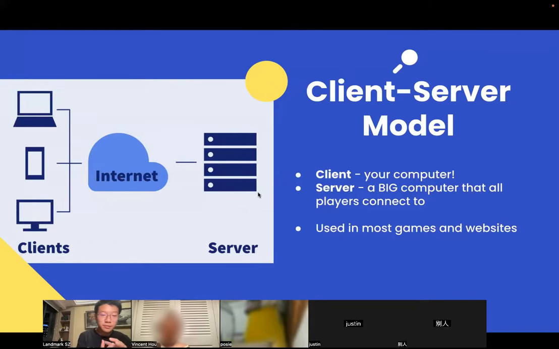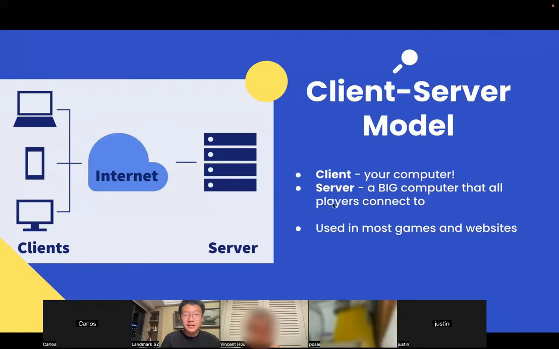You have your own computer, right? It's called a client. It's a very small computer, right? But then the server is a very big computer. You see right here, I wrote it. It's a big computer. It's a very powerful computer. It's a computer that can do a lot of things. And one of them is to help connect all the players together so you can play at the same time, right? So that's what we call the client server model.